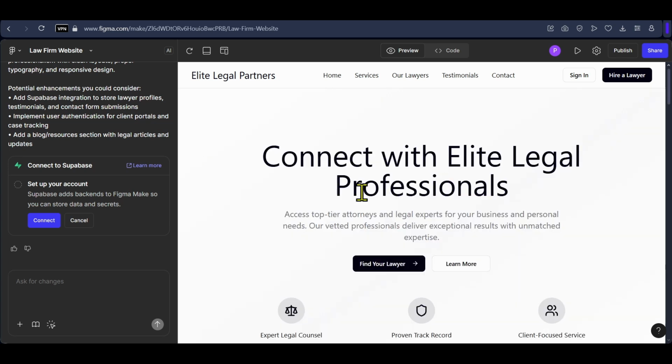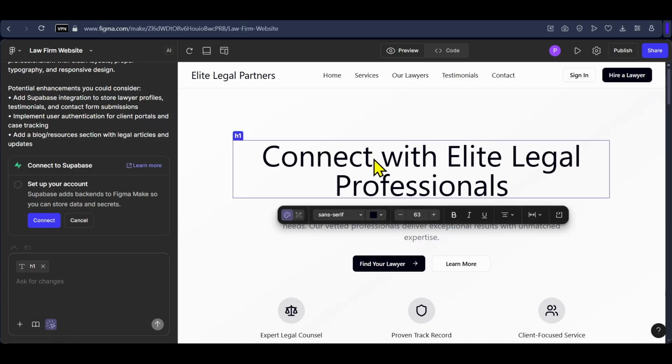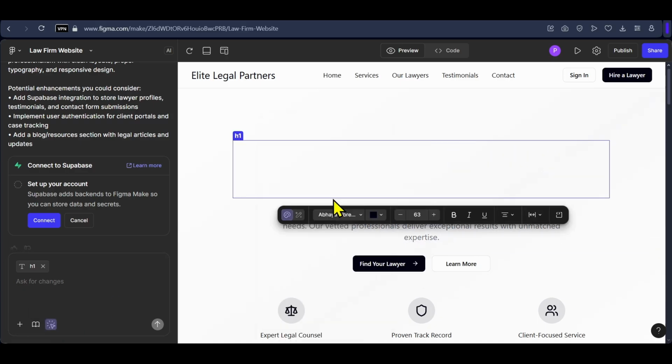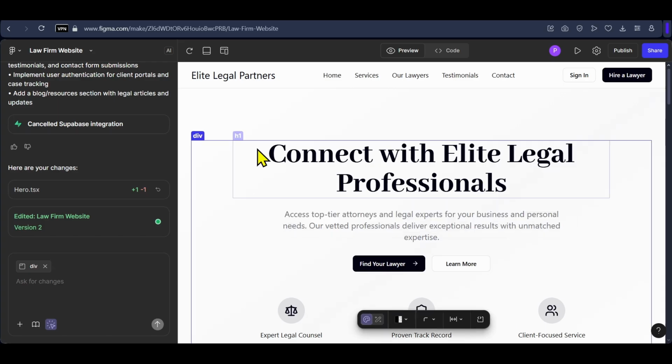Now, let's say you don't like this font. You can either tell the AI to change it or you can do it manually. Since this is a very simple task, I will do it manually. Click here on the point and edit tool and select where you want to make changes. We have some editing options. I will select a different font and you can see the changes have been applied.